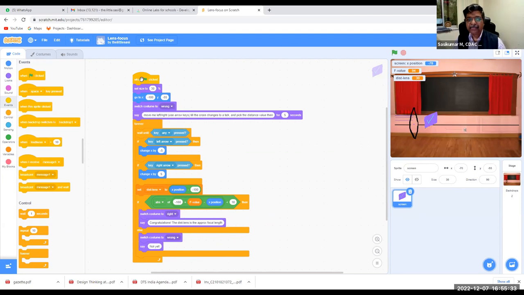That's the beginning code. So when the flag is clicked, I set my size, I go to some particular position, I change the costume to wrong, and I say some message. And then I'll do something. So let me run it.